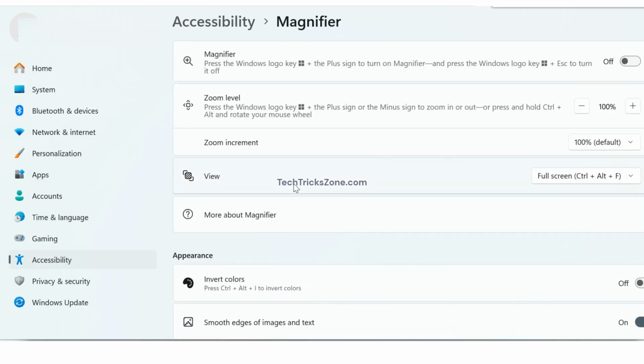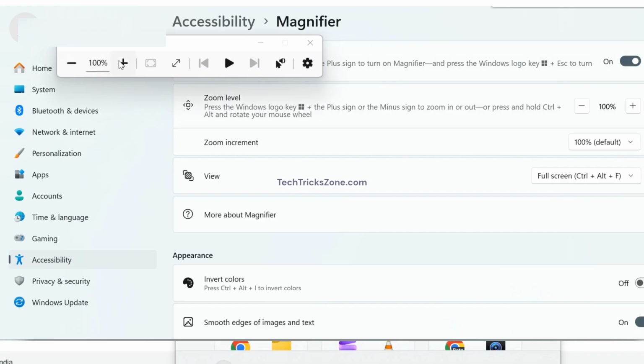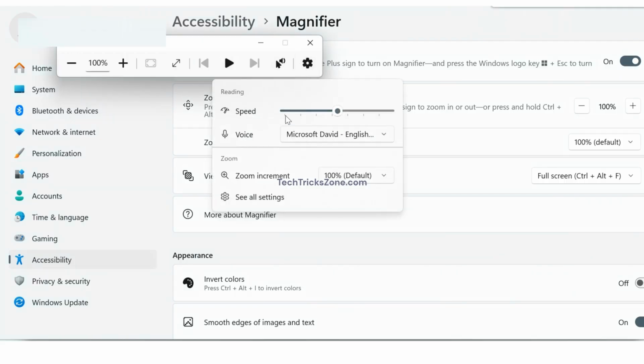Turn on the magnifier option. From here, you can also adjust the zoom level and customize how magnifier works on your screen. And that's it. You can easily enable magnifier in Windows 11.